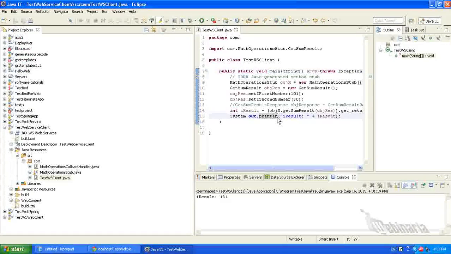So these are the steps we need to follow to create web service client. That's the end of tutorial. Thank you.